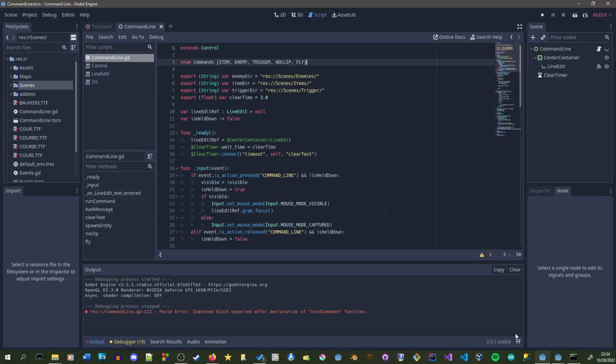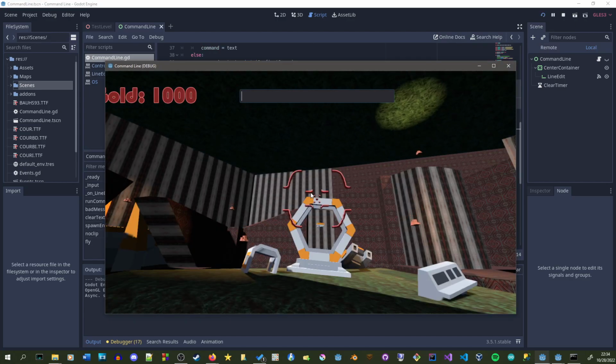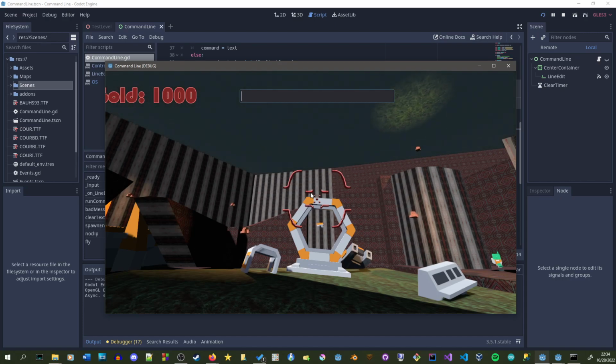Right now how our project is set up, we can enter a command from the command line and call some sort of function based on the command. For example, the user types in no clip, then they'll be able to fly around without collision detection.